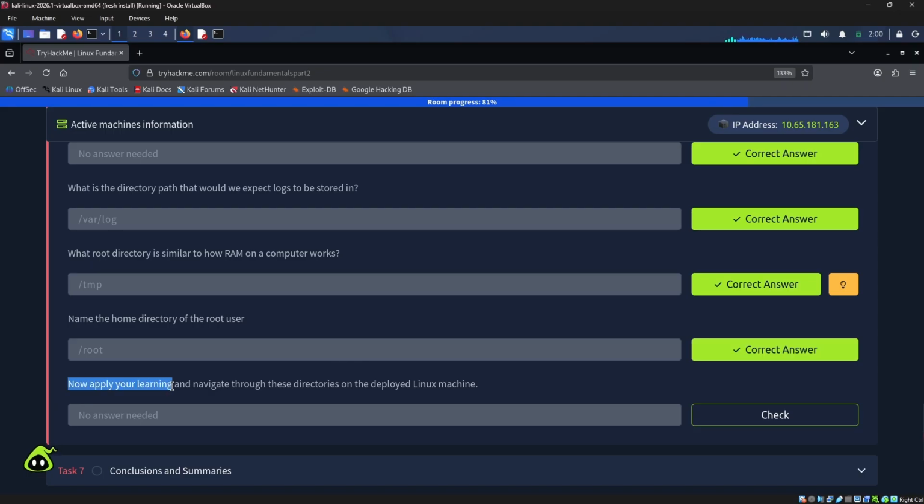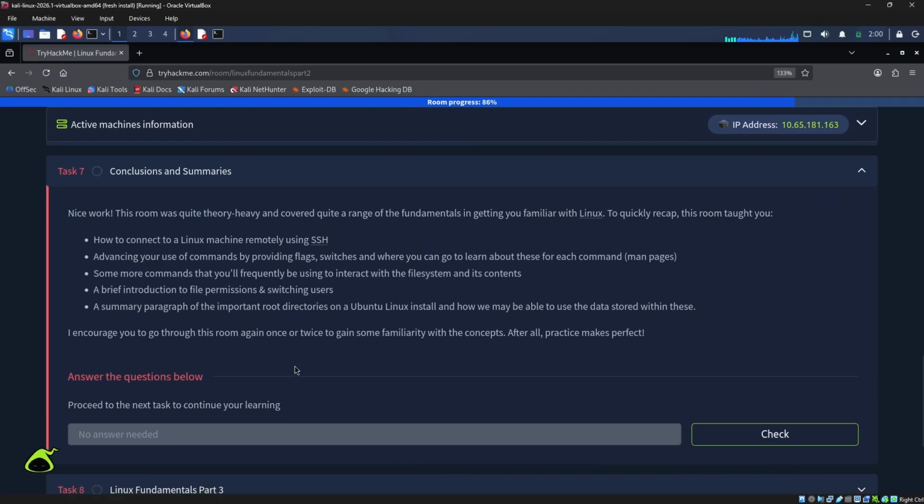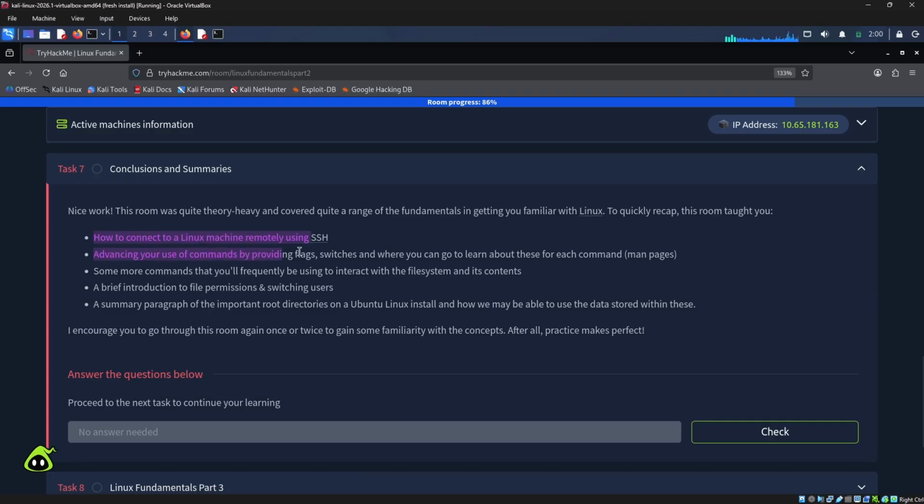Now apply your learning and navigate through these directories on the deployed machine. We already did that, right? So now let's check it out, and there will be conclusions and a summary, like connecting using SSH and flags, commands, manuals, and some of the other file system and its contents, and some permissions and switching users and things like that. That is what we learned in this entire video.